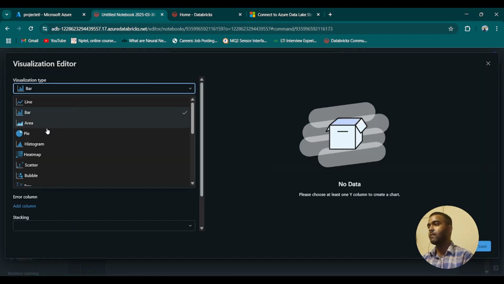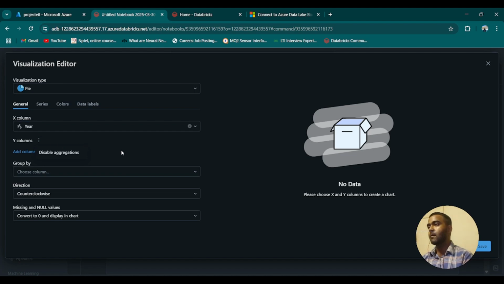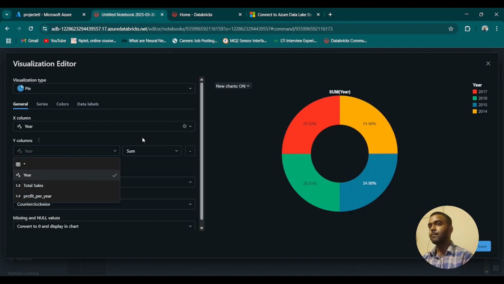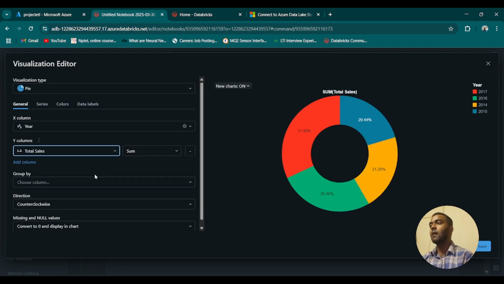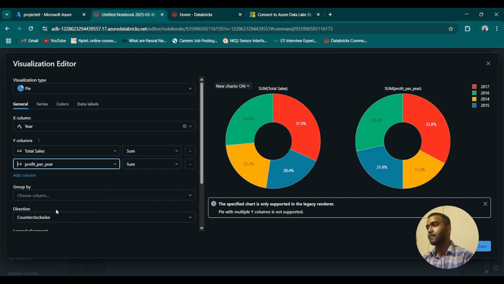Then I'd like to select a pie chart, and for the next column, select the year. Okay, now it's good. Then add column, like we'll add the profit also. Profit. Great. This is the sum of total sales, sorry, the sum of profit per year.